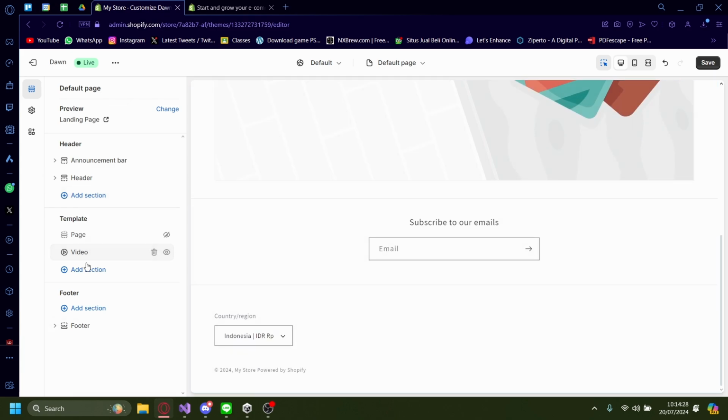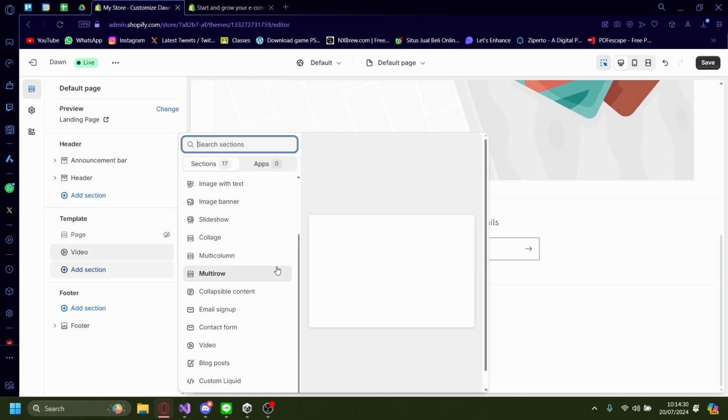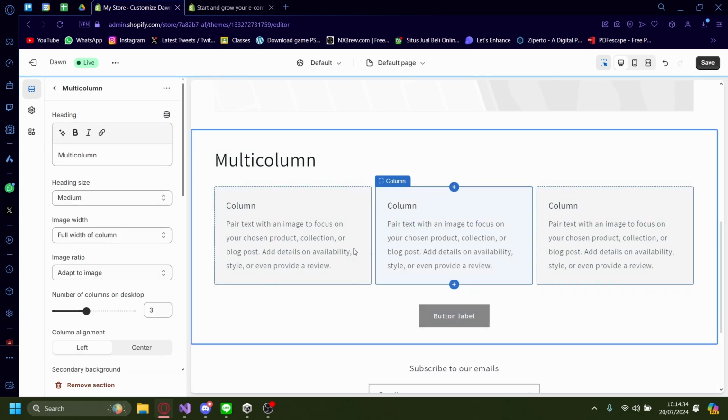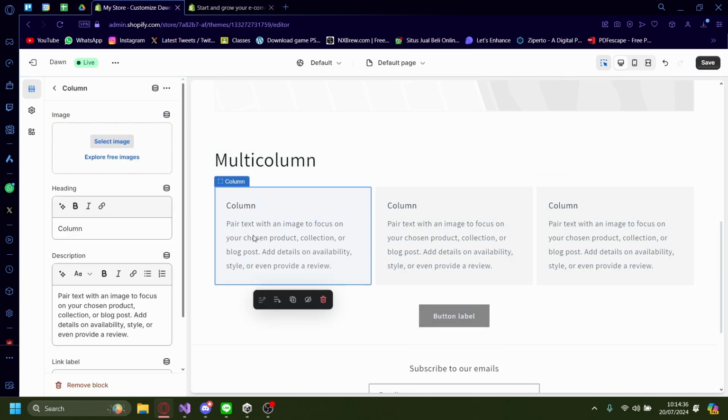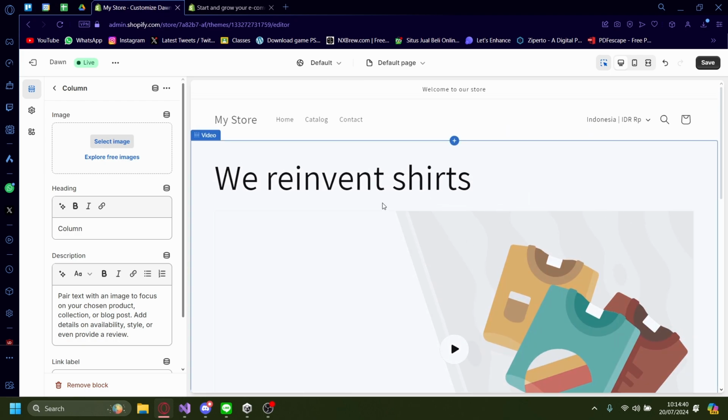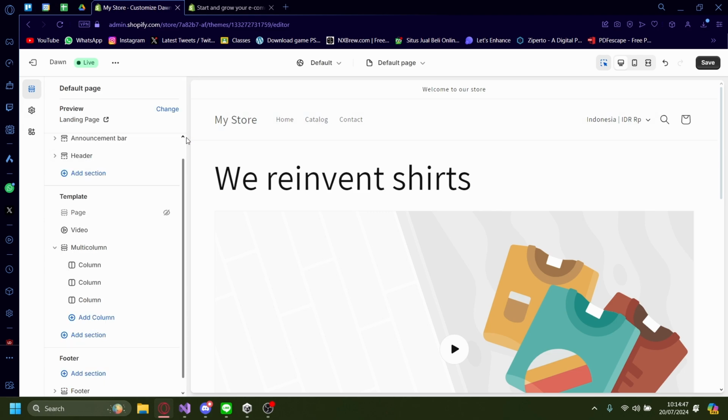Let's add one more section. Remember, it's on here, add section. And then let's add a multi-column here. There you go. You can also edit this text however you'd like. But now you get the basic. This is how you make a landing page on Shopify. After that, just customize it to your heart's content.